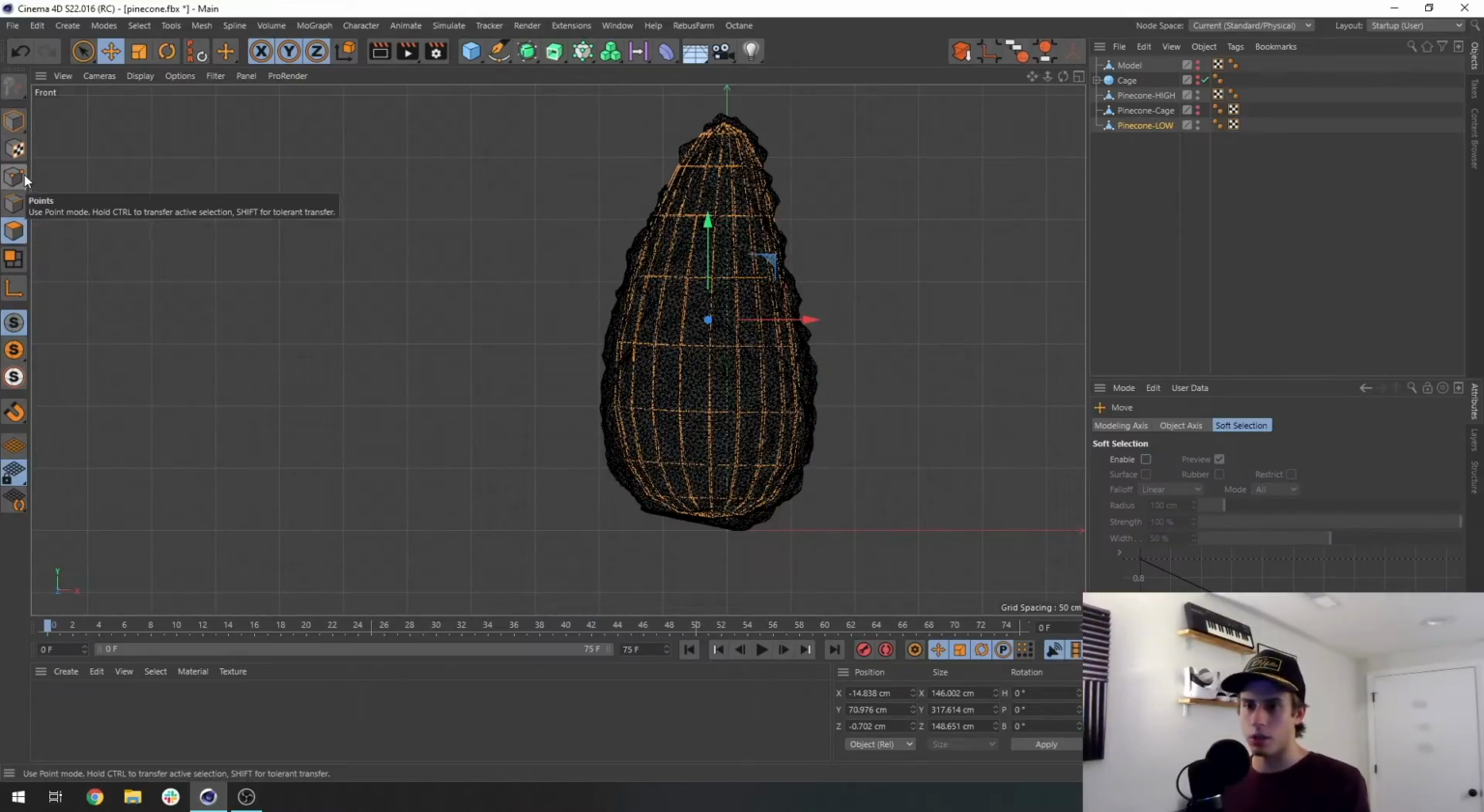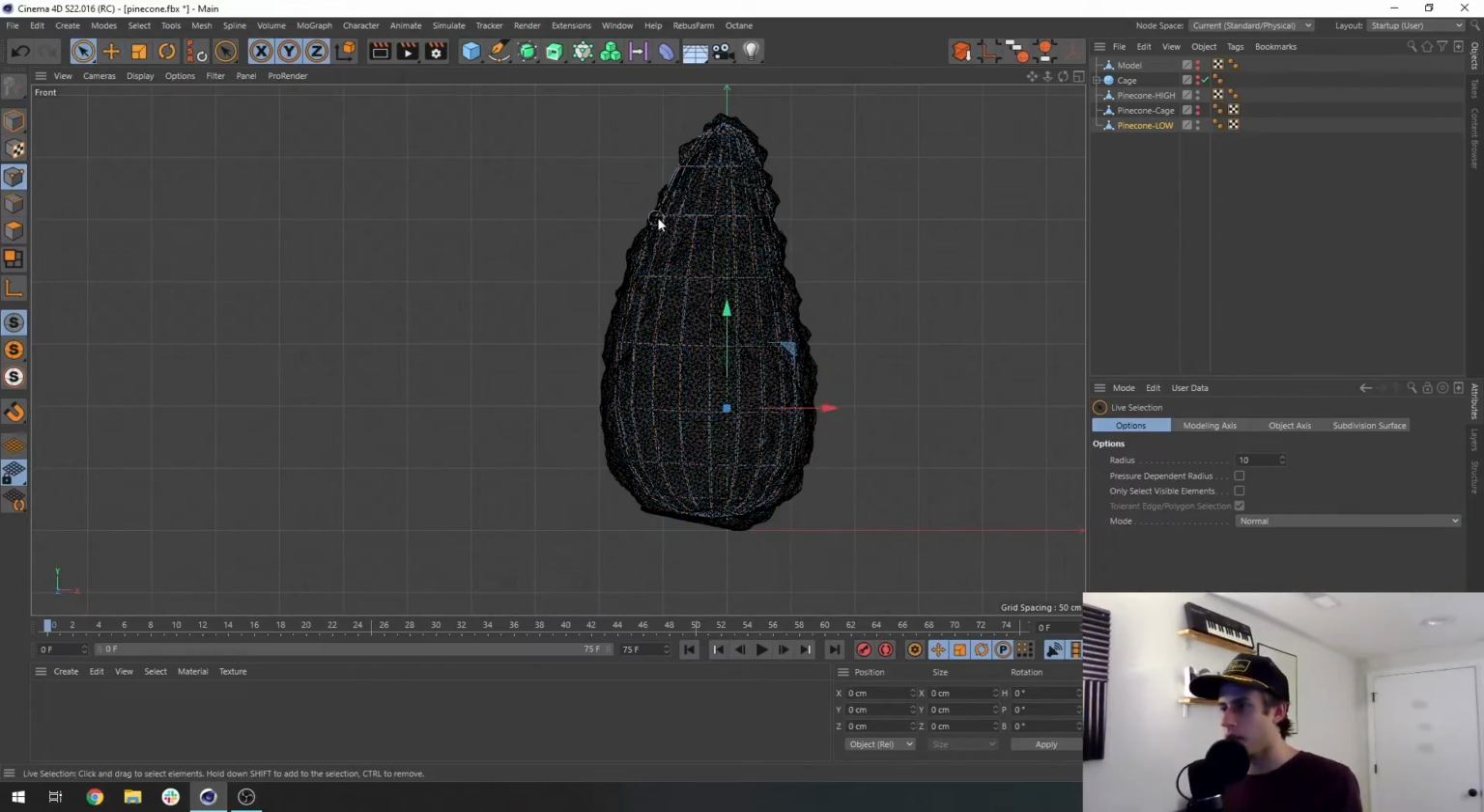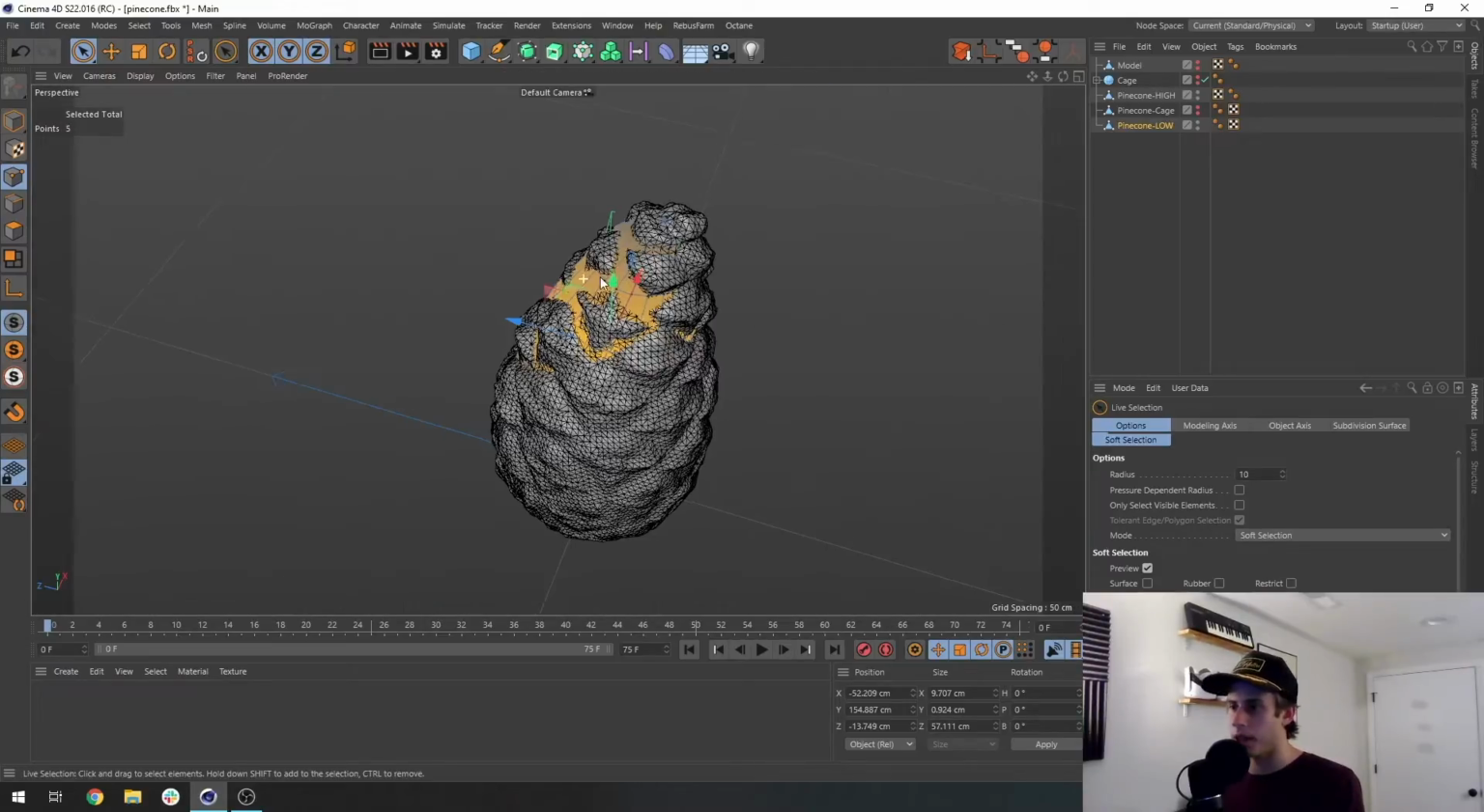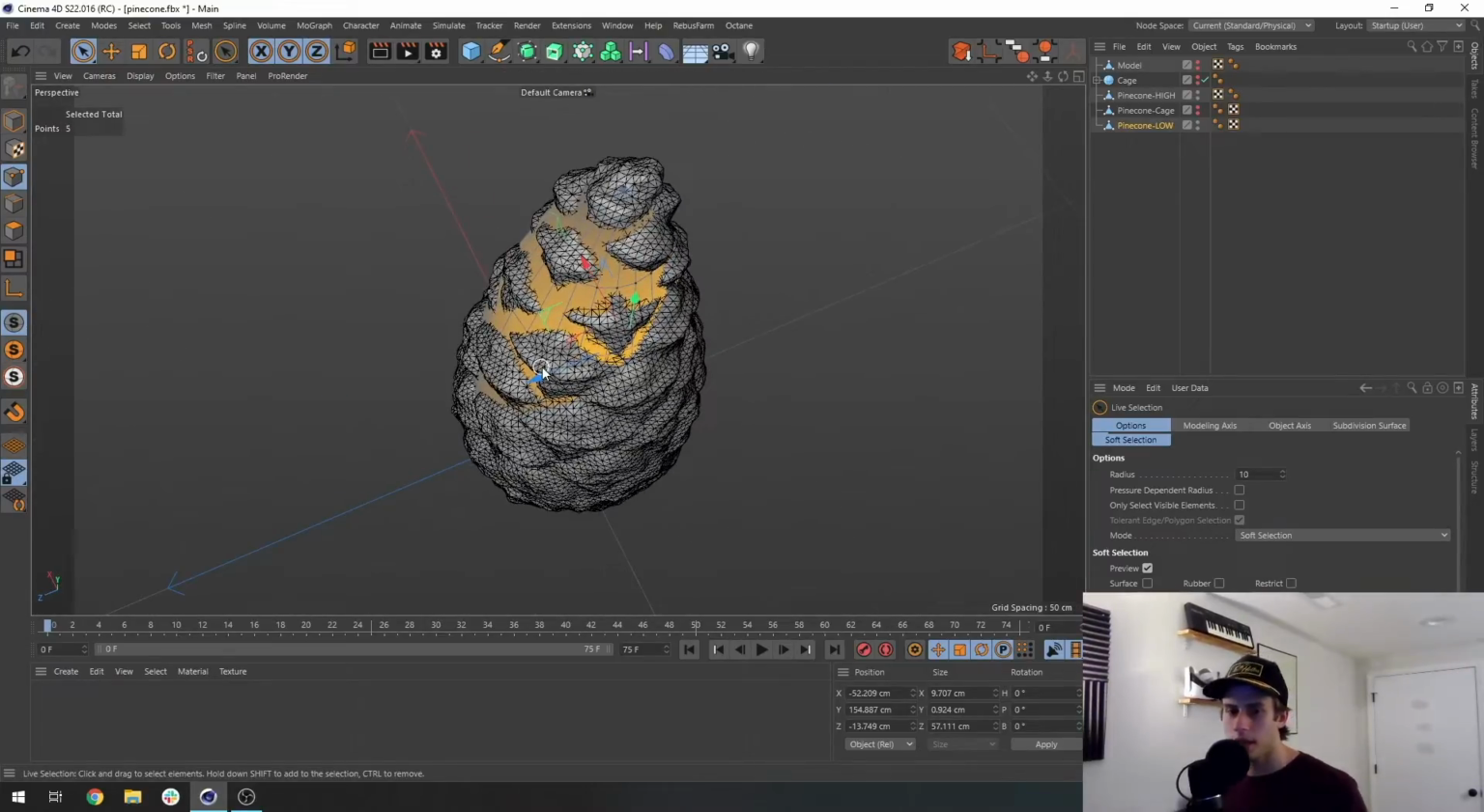An easy way to do this without creating another FFD would be to just select some of those points that we want to move over and change our selection mode to soft select. With this, it will move everything around it, so we won't get just this hard movement of just those points. It'll slightly move the points around it as well. Look at that. We can kind of get this stuff all moved in.